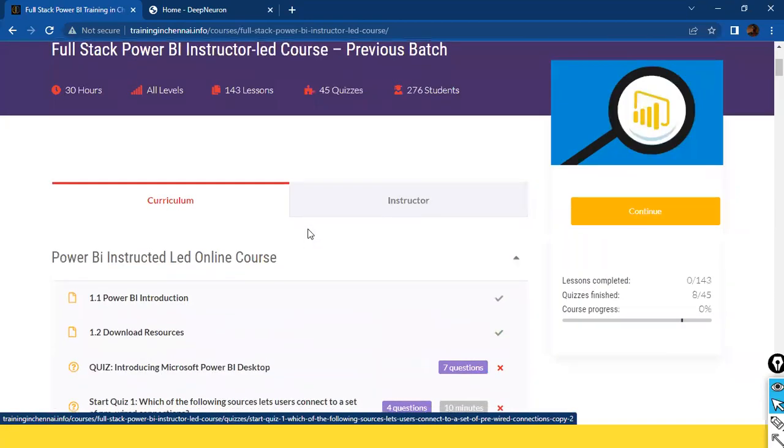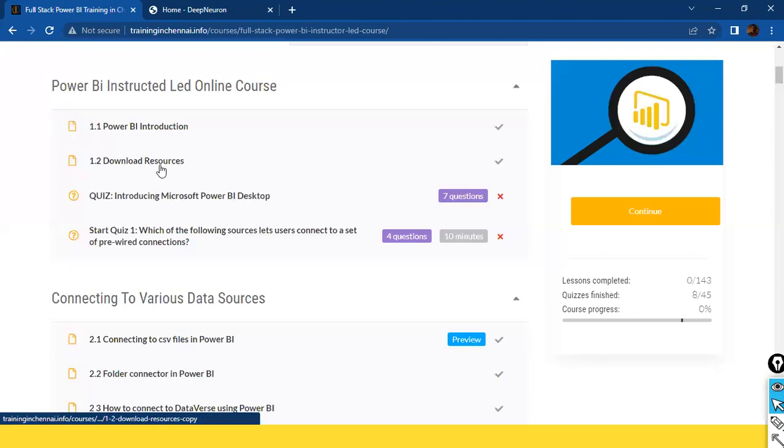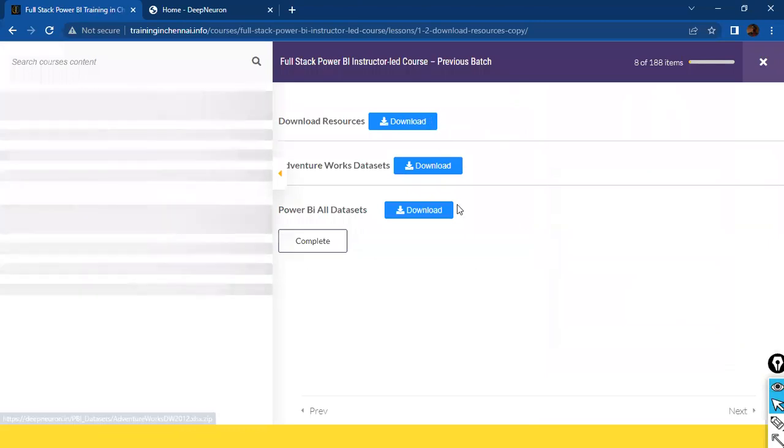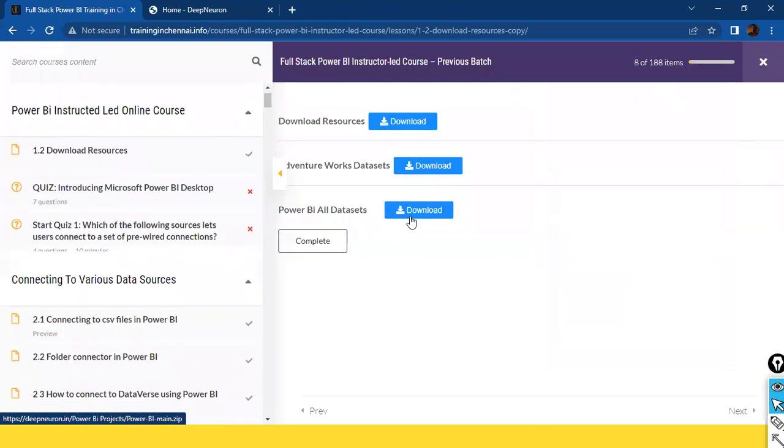Let me show you here, look here. Once you log in, you will find download resources. When you click on this, you will find three buttons. You just click on download, okay? When you click on it, all the files related to this training program, including the data files like CSV files, JSON files, Parquet files, and other data files. In addition to that, you will find the Power BI reports, which we share with you at the time of demonstration in the training program.